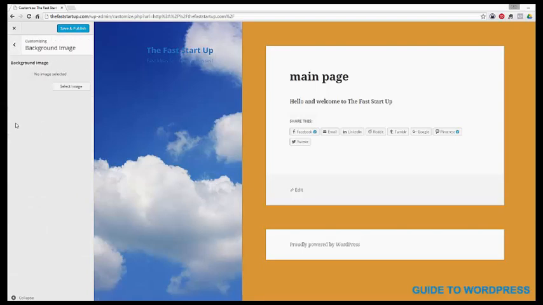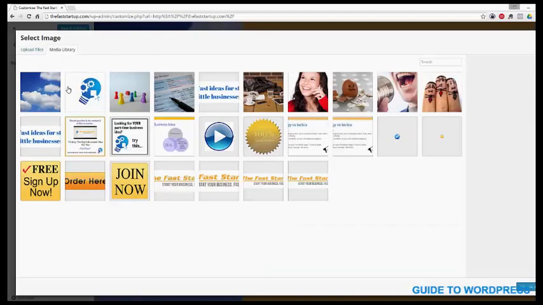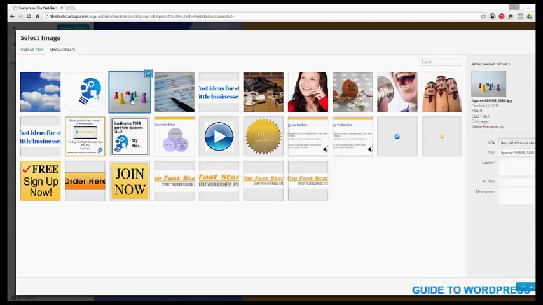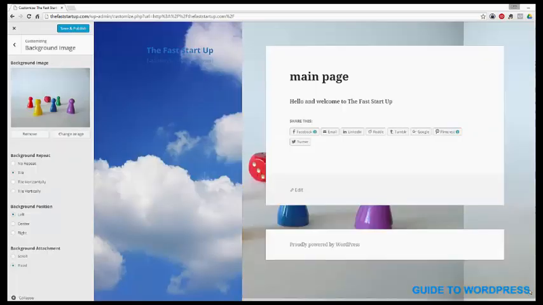Let's look at the background image now, and we can select another image, and let's choose that image. And you can see it's not the best looking website in the world. As I said, you need to really give this some thought. But you can see the image I've selected has gone in the background behind the main white box where the content of the page is going to be shown.